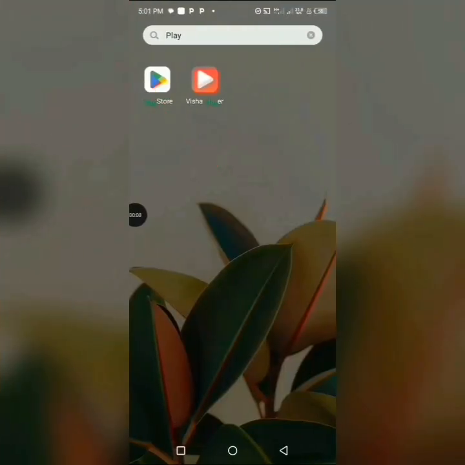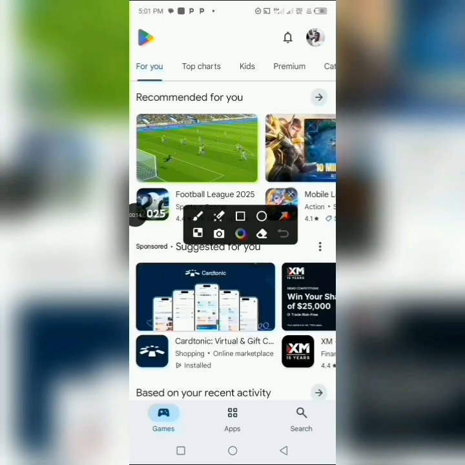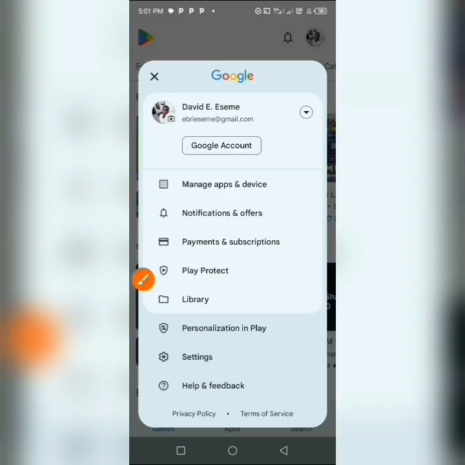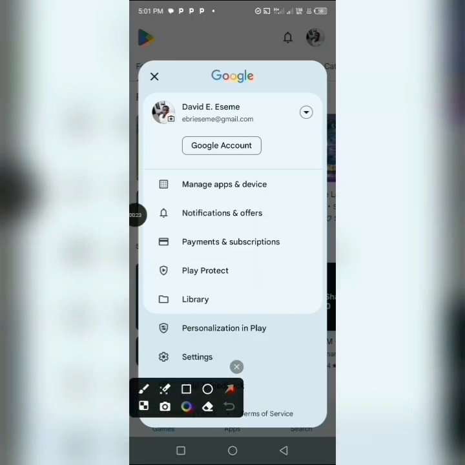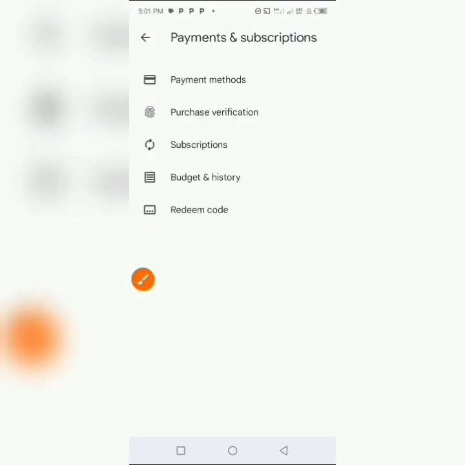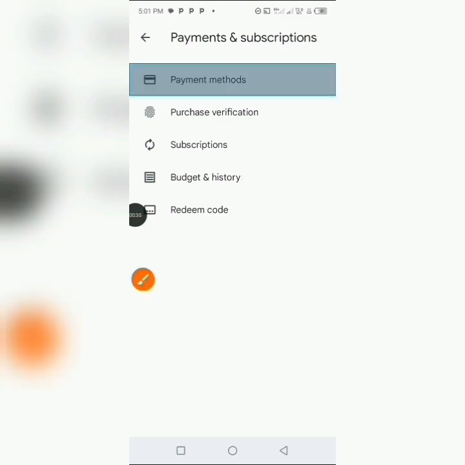Here's my Play Store. I'll just click on it. We are going to be linking directly through our Play Store, okay? So you click on your Play Store, you come over to here. You click on that. Then you come over to where you have your payments and subscriptions. You click on it. You head over to where you have your payment method. You click on it.